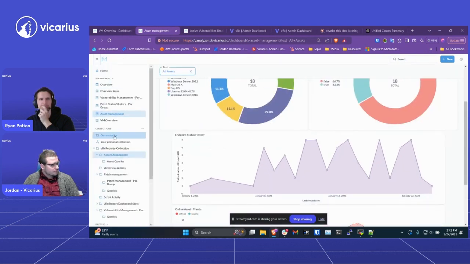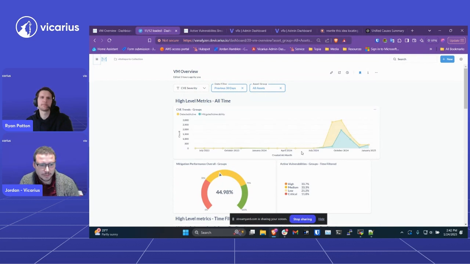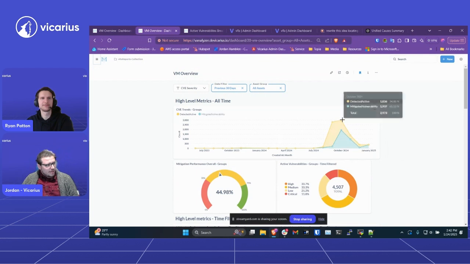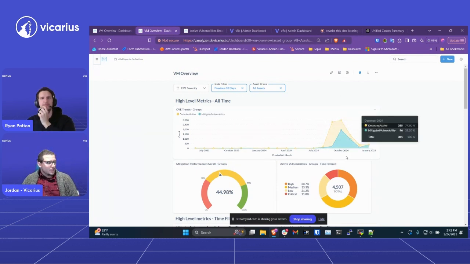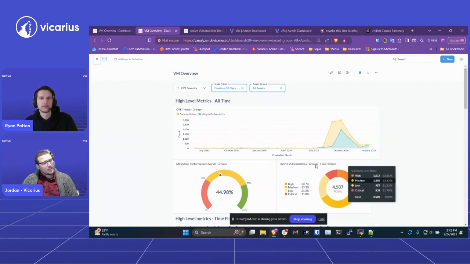As far as where this comes in super handy, again, tracking specific metrics and KPIs. You can see here some of my all-time metrics. We have some trend lines, so we can see when we're detecting things, when we're mitigating things, and how we're doing overall. My overall performance is a little bit lower than we'd like to see. Definitely somewhere over 80, 90% is where we want to be. And the active vulnerabilities that I have within my environment, looking at about 4,500 currently.